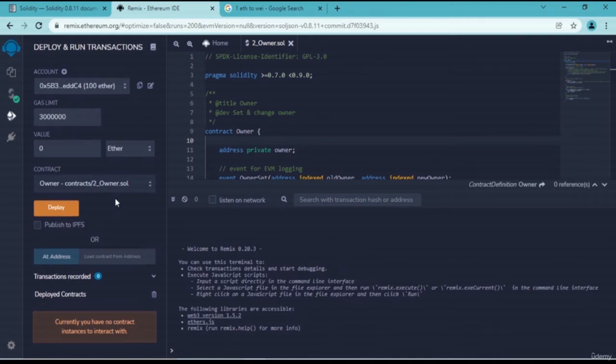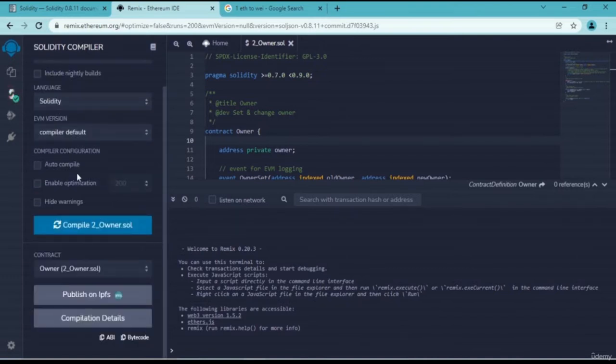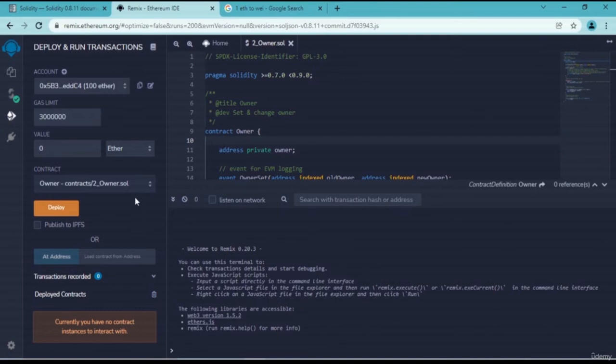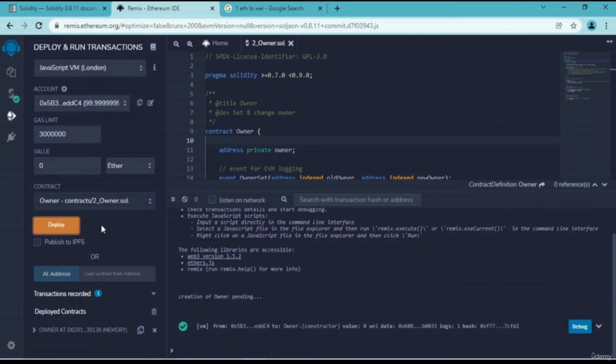Then there is the smart contract. Remember, we have compiled this contract, compiled owner.sol, and that's what we will get to see here. Which contract we want to deploy, we can select from this drop down list. As soon as I click on this deploy button, my contract will be deployed on the blockchain. Now this is the default blockchain, and this is not the main Ethereum blockchain. This is just a testing environment.